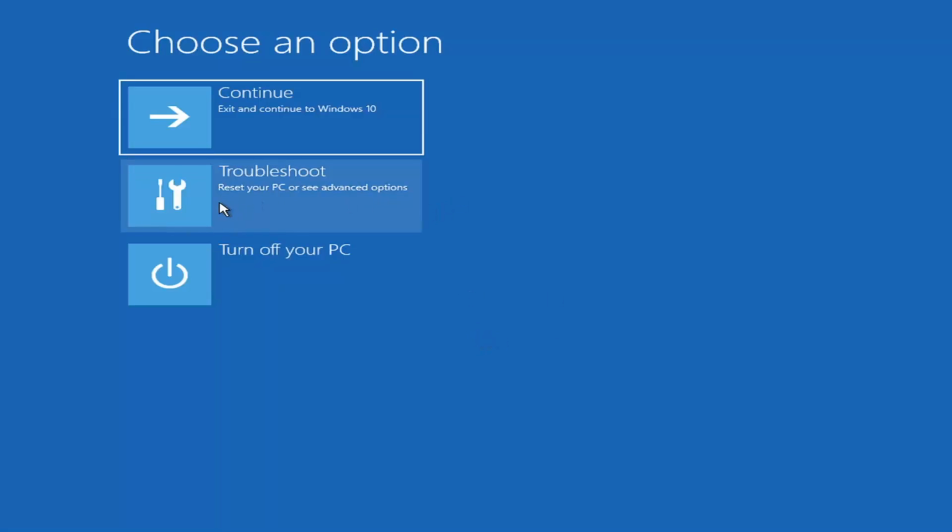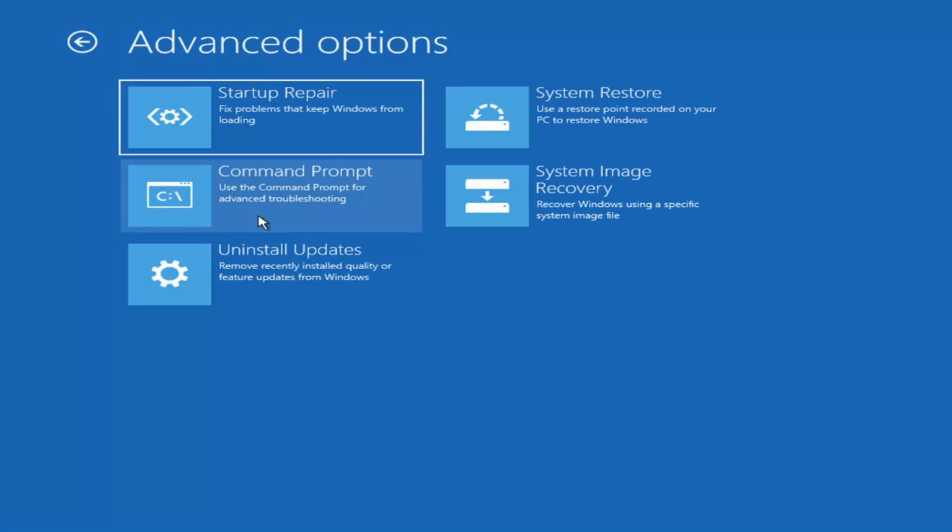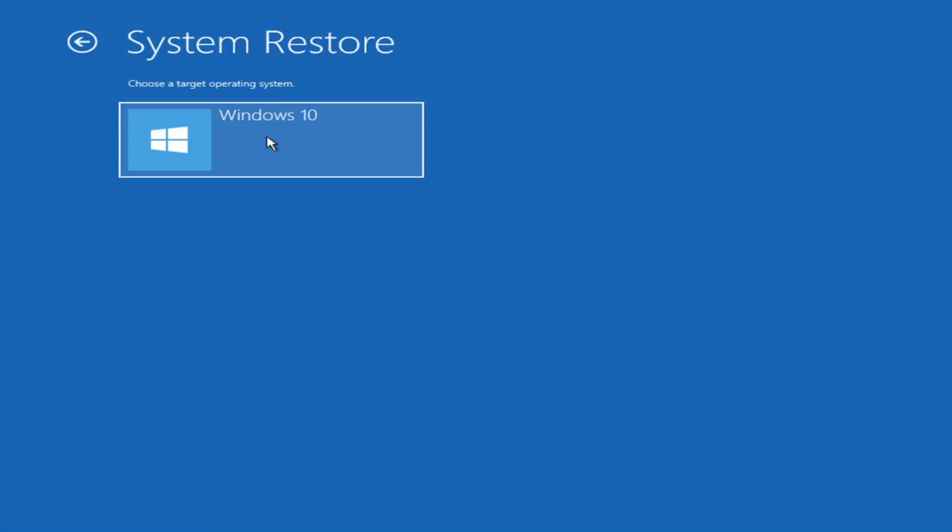First thing we're going to do is select Troubleshoot, Reset Your PC, or see Advanced Options. The first thing I would actually recommend would be to do the System Restore option and see if there's any restore points created on your computer. So we're going to go ahead and select that, and then we're going to go ahead and select our target operating system.